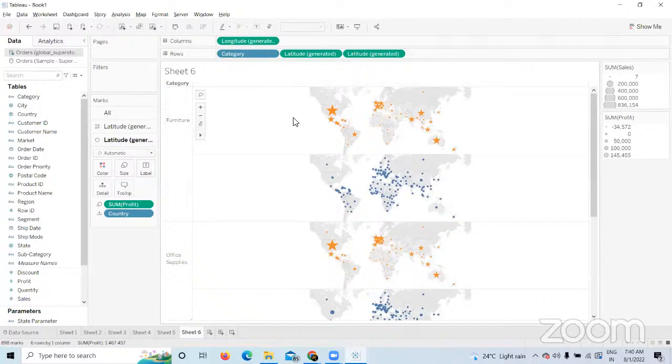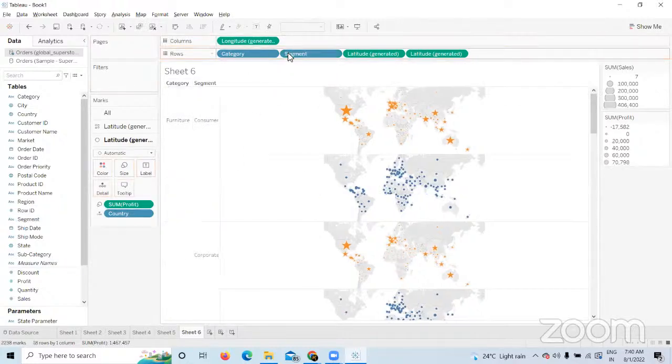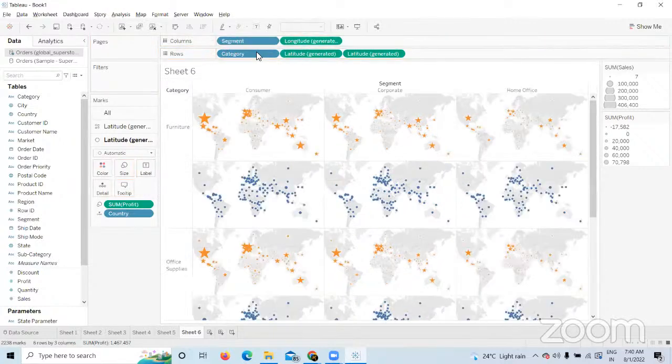What is this? You are able to bring your dimensions when you are showing more than one measure in the map view. I'm bringing segment and I'm dropping it here. Am I able to? Nesting of dimensions with each individual map is coming. I have taken segment to the columns. Now what is happening? Here you are able to show small multiples.